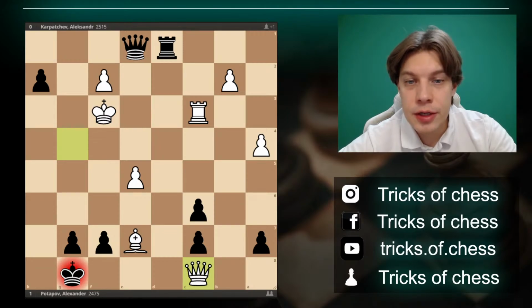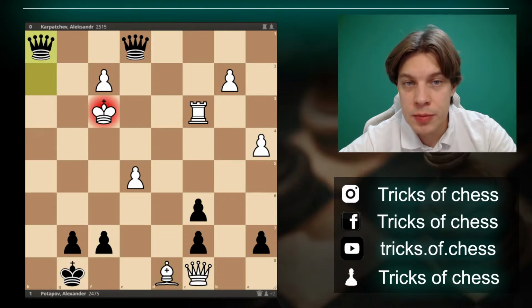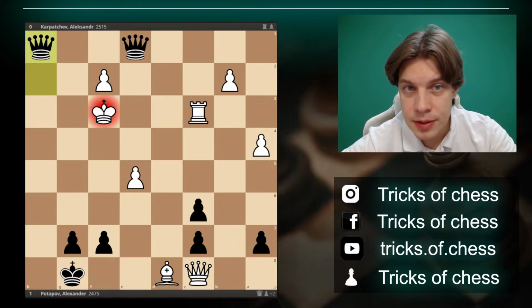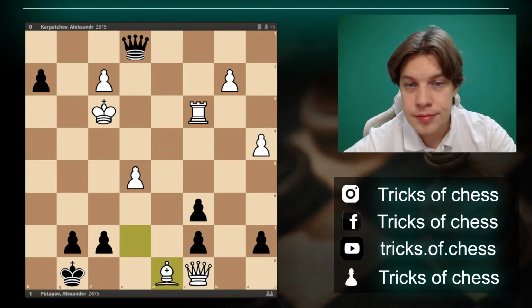Yes, here you can play with your rook, and this is how you create an interference. They, for example, have to take with the bishop, after which you promote with a check because the king is already on f3, and then you successfully checkmate. Because comparing to the previous variation, h1 is a check and you continue the attack.